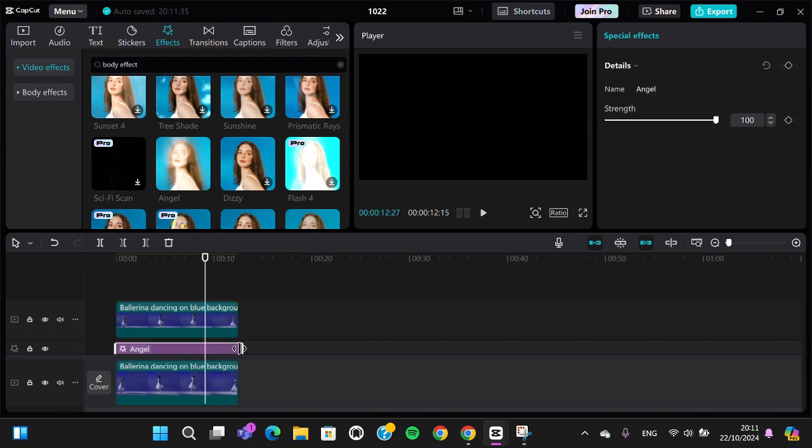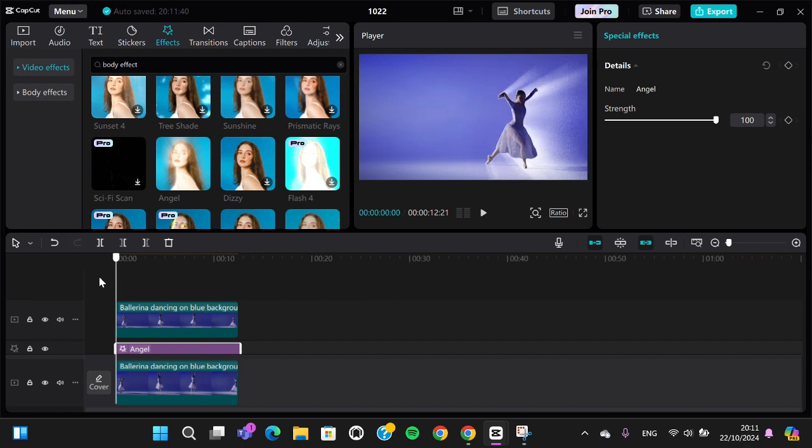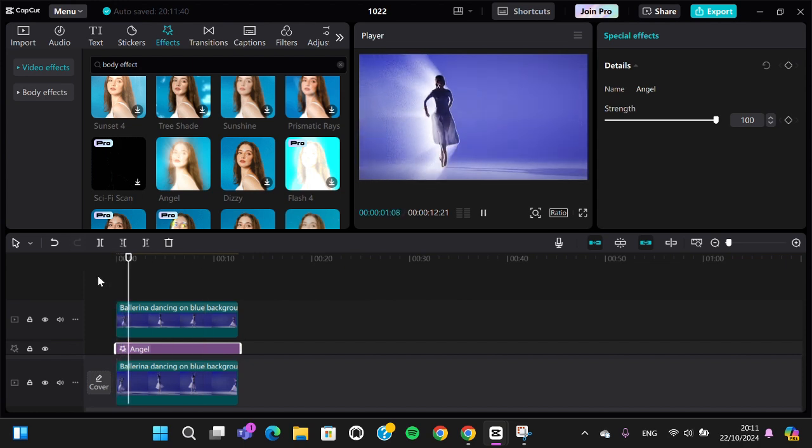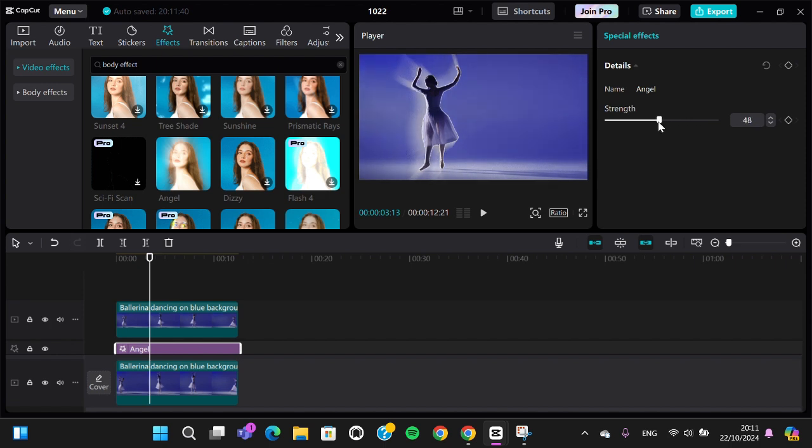I'm going to adjust the effect. Okay, and this is the final result, and you can adjust the strength of the glow effect like this. You can adjust it according to your needs.